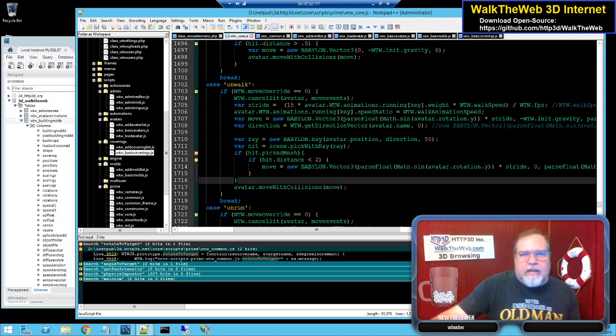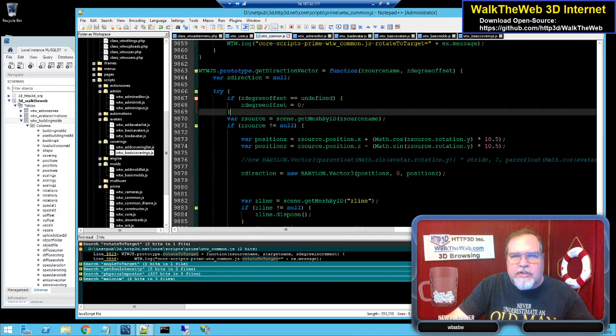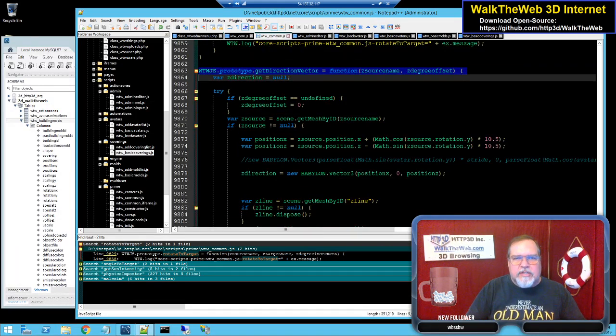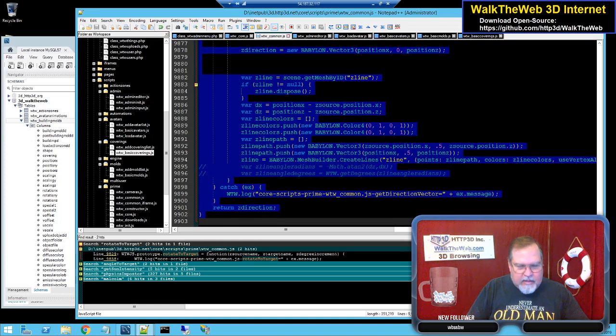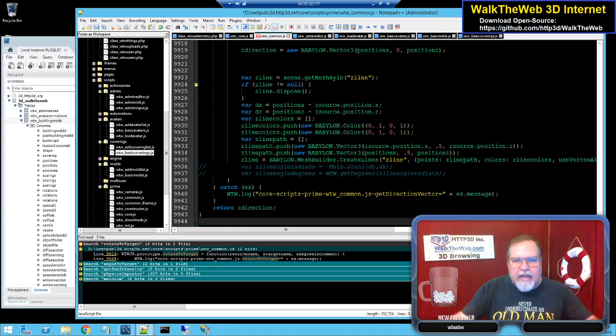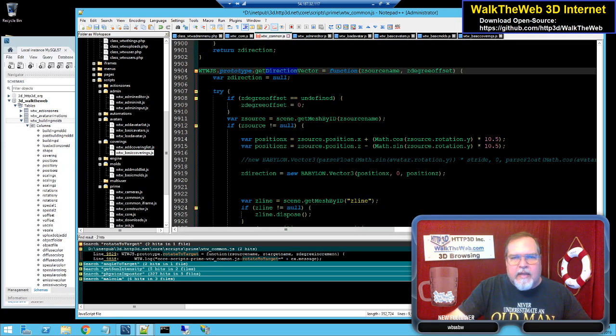Okay, here we go again. If I want to get move, let's create a function that does that. It's going to be based on this one. So we're going to say instead direction vector, copy that, and get move vector. It's going to be source.